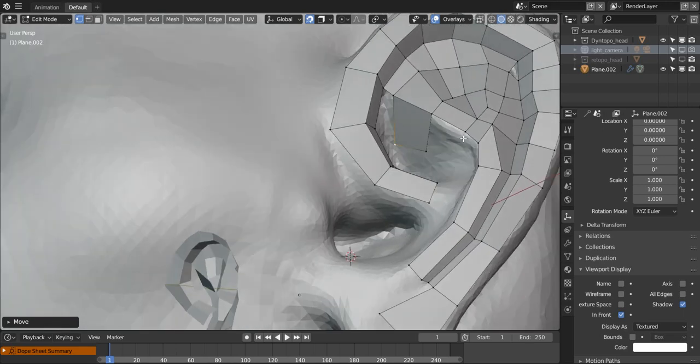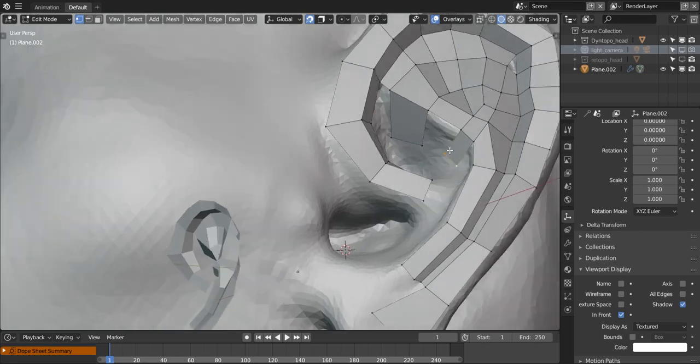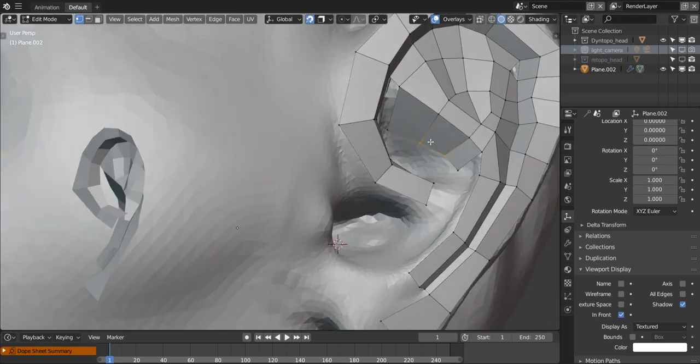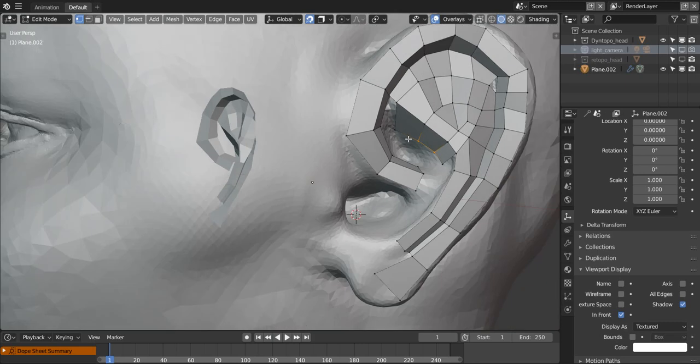Yeah, we're adding more about here. Fill there. This is a very stupid loop I made. That's something you shouldn't do, because when you'll be subdividing it, you'll be creating triangles. Okay, in the ear area as well, probably you won't be really worrying about triangles on this side of the mesh. But just to make sure, you're checking your face loop flow.